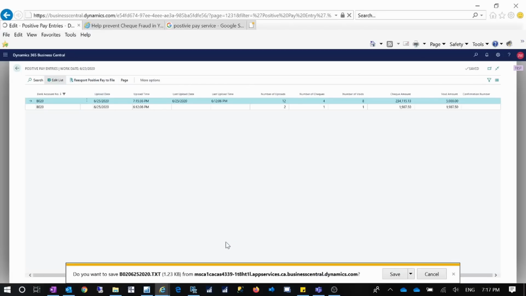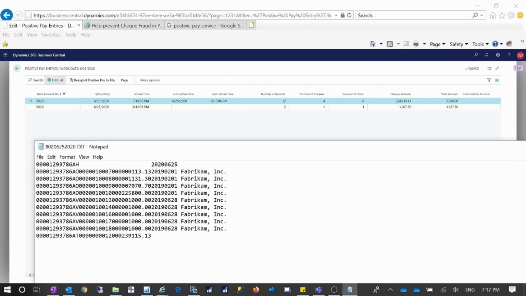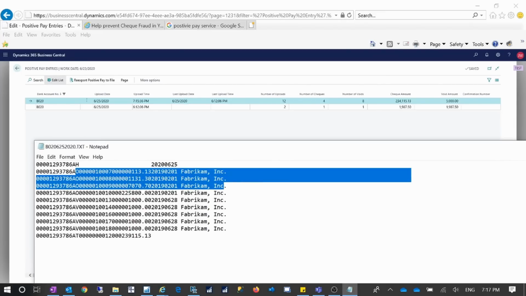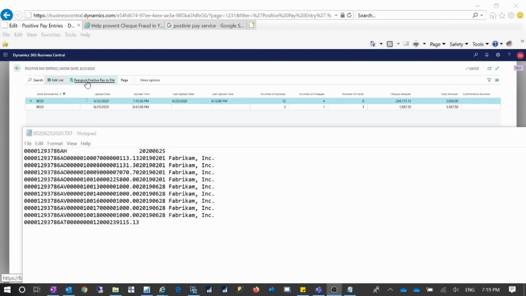But if you go to re-export positive pay to file, then you can save and open. So you can see all the checks included for this batch. You can re-export, and you see the total matches what I have here. The check amount plus the void amount is $239,115.13, which is this amount.